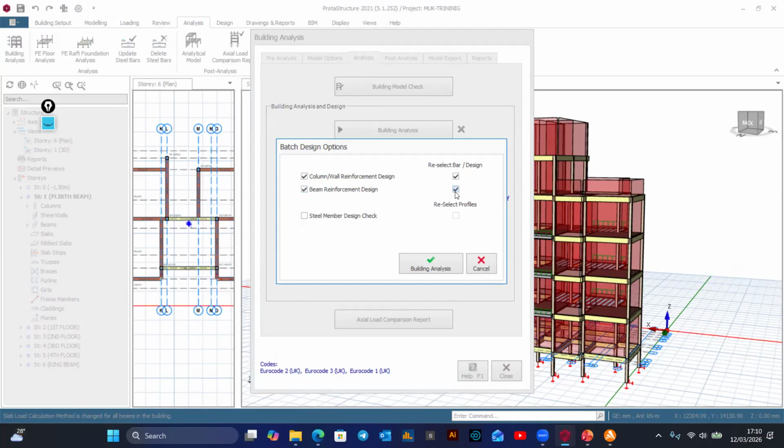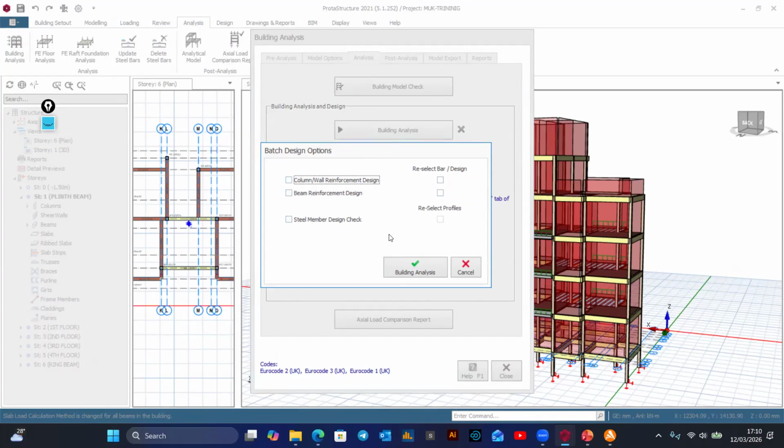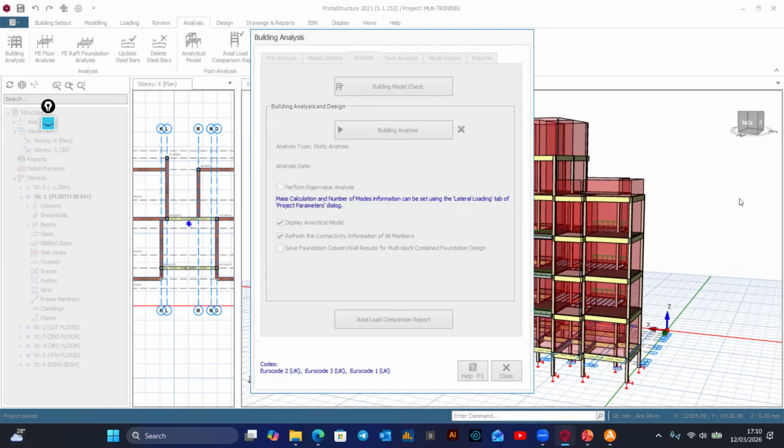So, but now, let's not do it that way. To save time, because it will take a lot of time to run the analysis and then it does the designs. So yet we need to do design in depth tomorrow. Now, let's unmark everything and then click on building analysis.